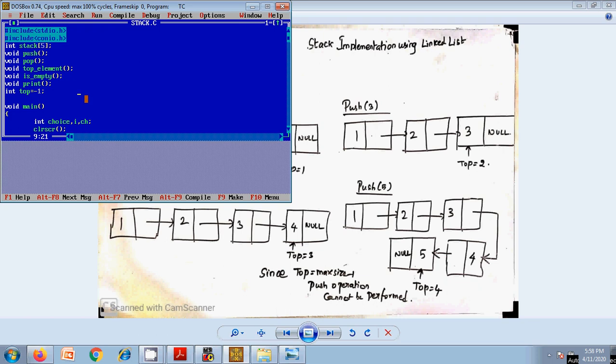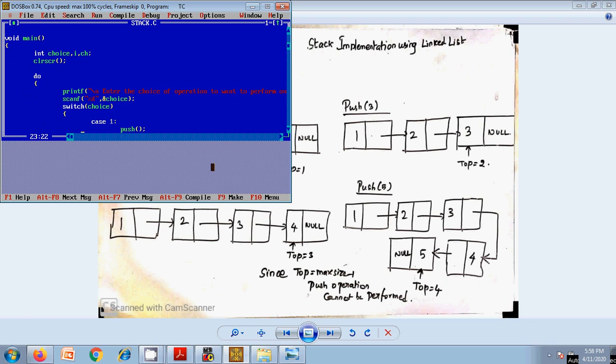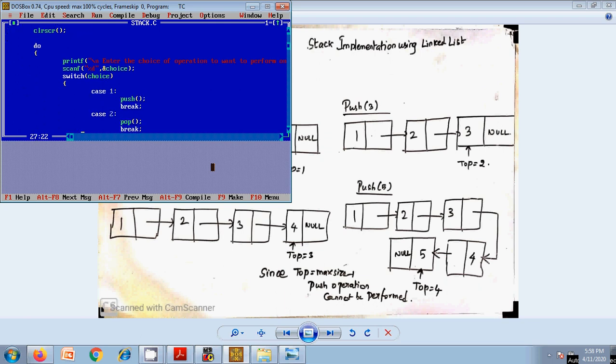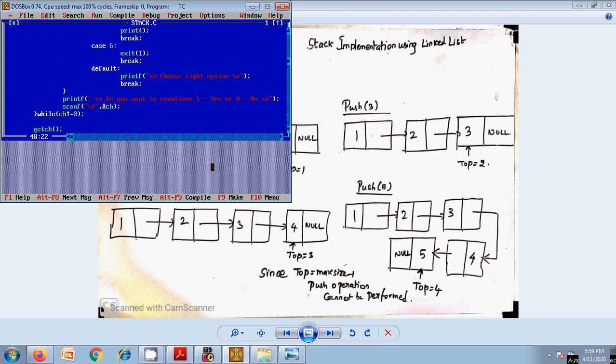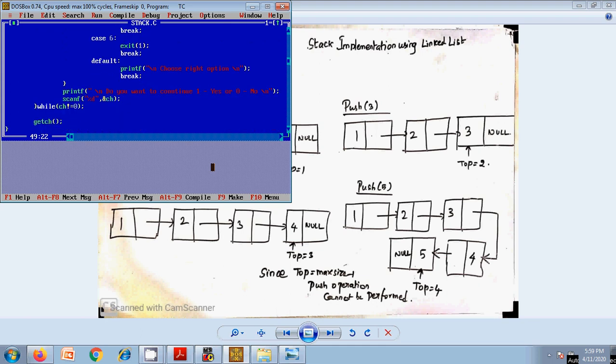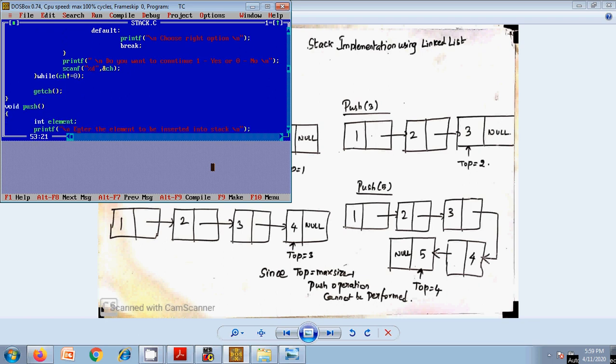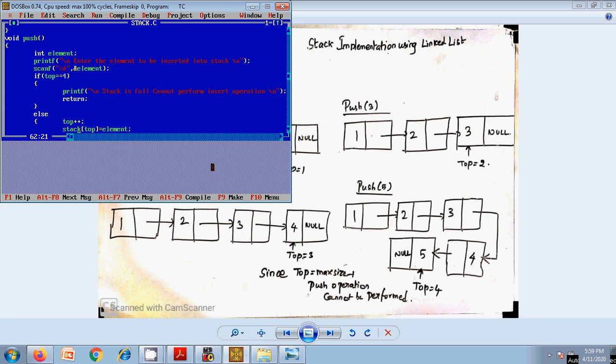Here in the main function, the choice variable, these you are all aware of. It gets a choice, and the switch case chooses which option to run, and it executes until the user enters 0. So that is the process. Let's go for the push operation.